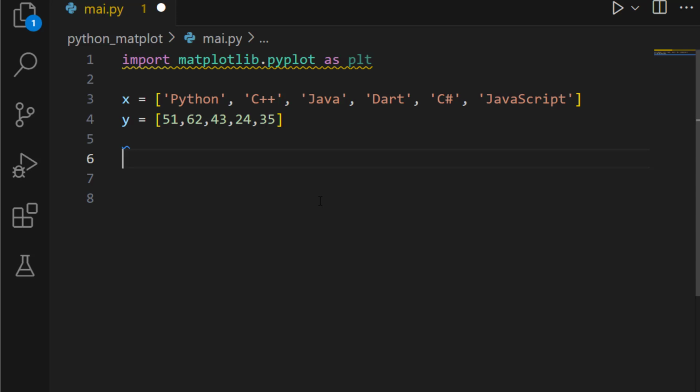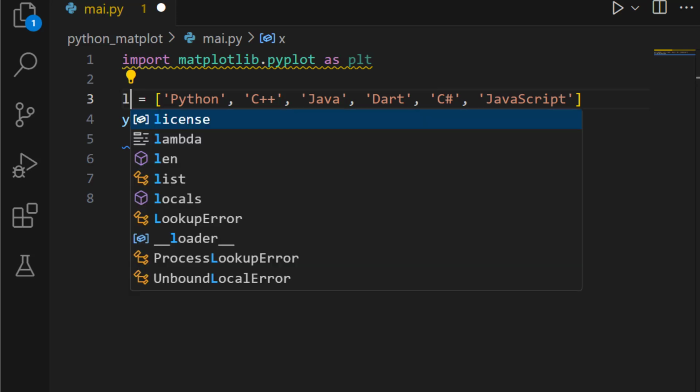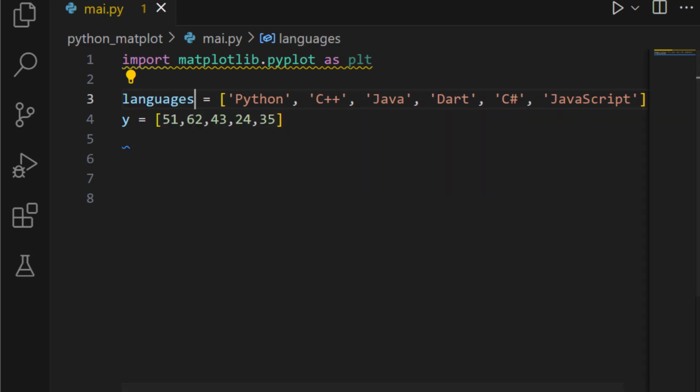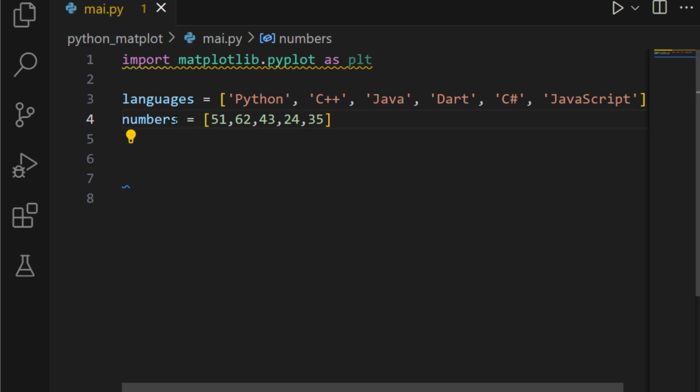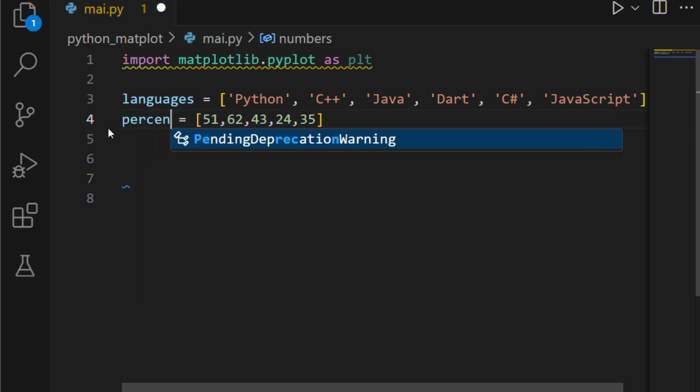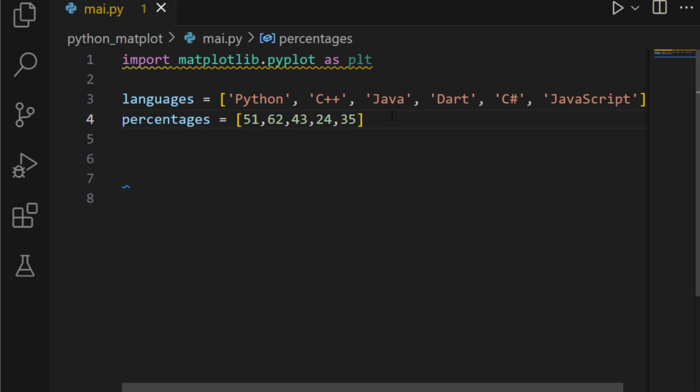In order for us to create a bar chart in Python, we need to do something like this. The most important thing, as I said before, is that we need to have the data. So here we have our data, which is X, let's say language. Let's change the name. And for the Y, let's say percentage. Perfect. So we have the languages and we have the percentage of those languages.